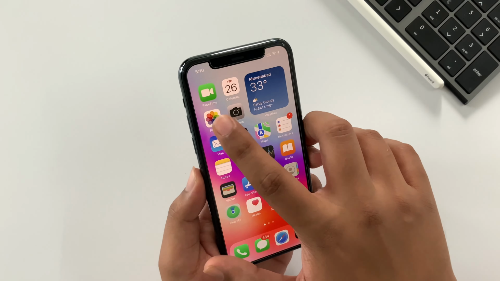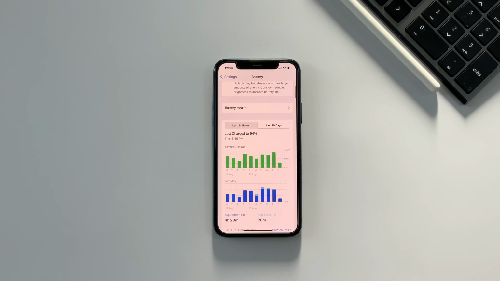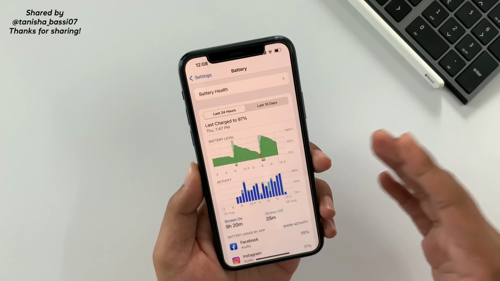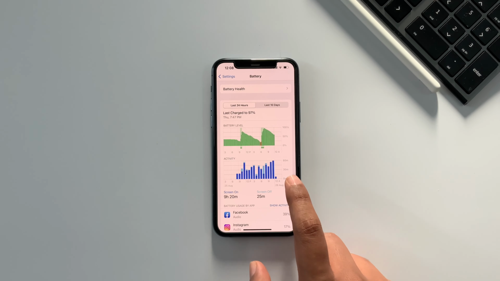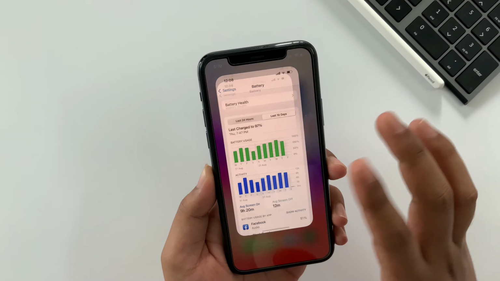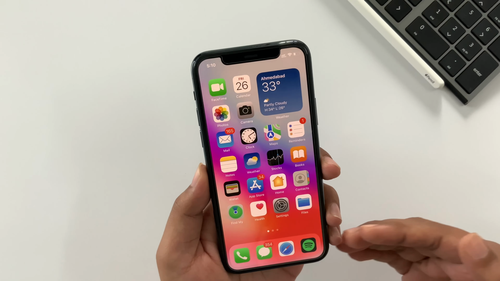If I share battery analytics of iPhone 12, then users are getting almost 7 to 8 hours of screen on time after this update, and very much the same for iPhone 13 series users. Here's the screenshot shared by Tanisha, and users are getting on average 8 to 9 hours of screen on time in a complete charge. So more likely I will say battery life is improved somewhere between 10 to 15% in iOS 15.6.1.